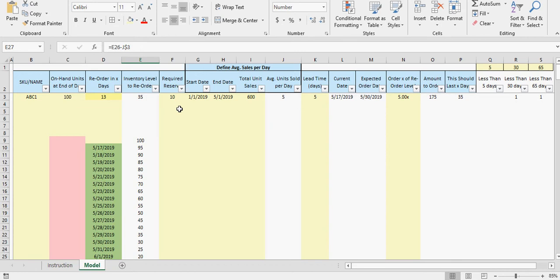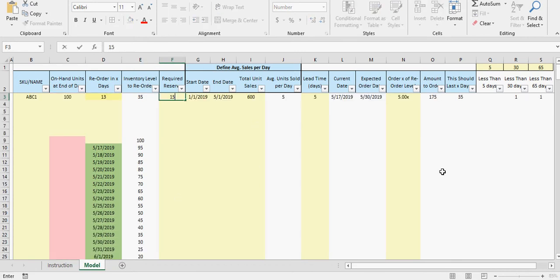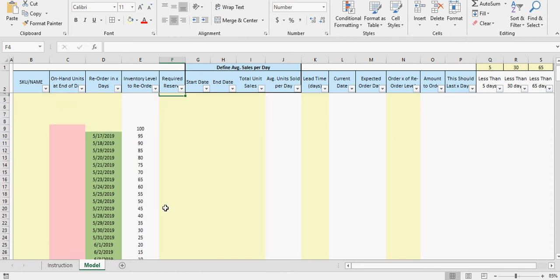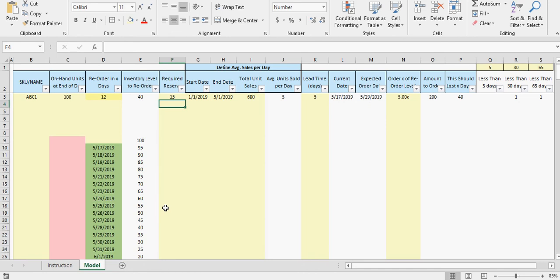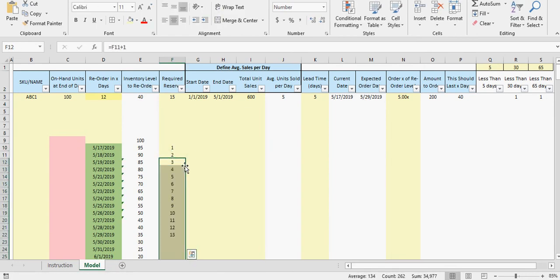Now, what if we said required reserve was 15? How does this change? Well, let's put this to 15. Now it's saying you're going to have to reorder in 12 days. And you're going to hit 40 to trigger that. So let me just do 1, 2. So I'll have to keep redoing this.